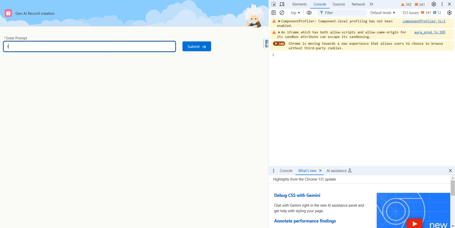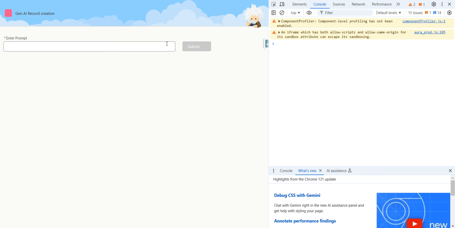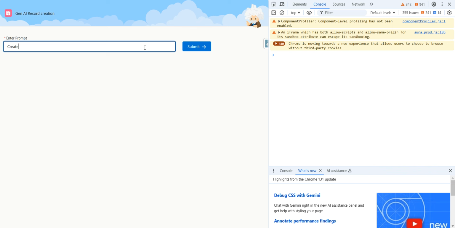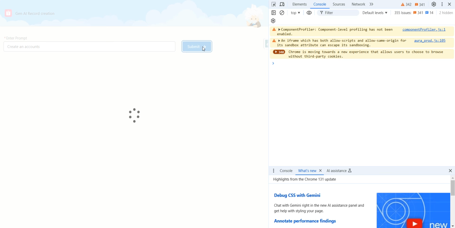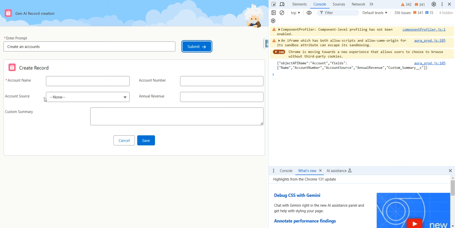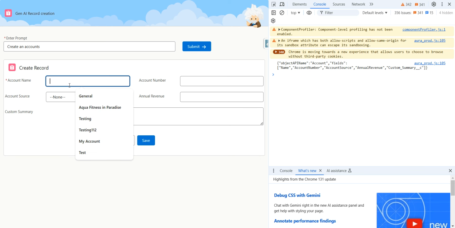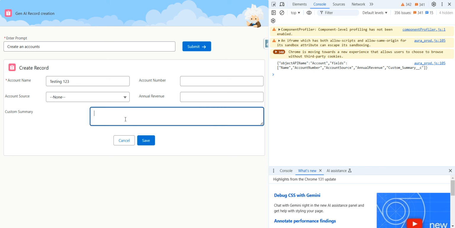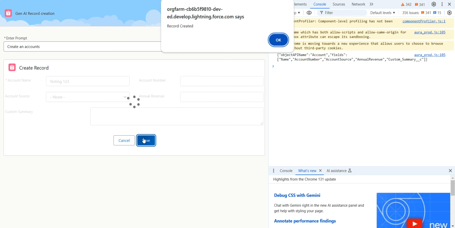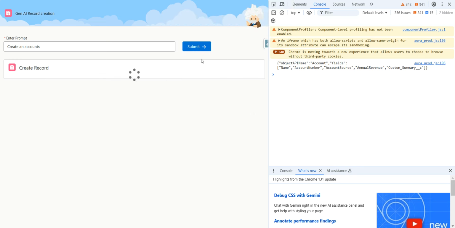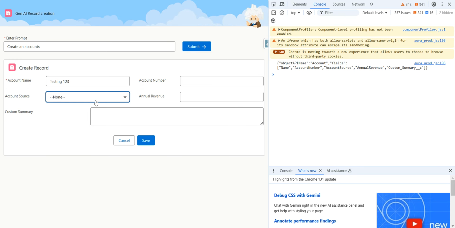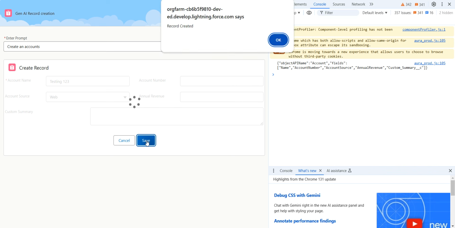I'll just refresh my component, and I'll say create an account. Now you can see the spinner is getting loaded, and now I can see account name and all these things are populated. I'll say testing 123. You can see the pick list values. This is the custom field which we added. Click on save. You can see the record got created, and once the record got created, it's in edit mode. You can edit the record as well.